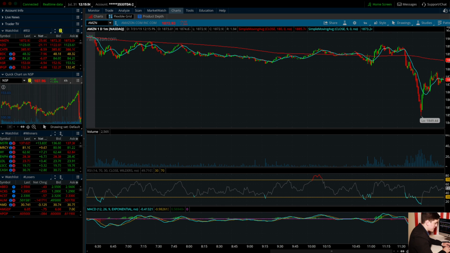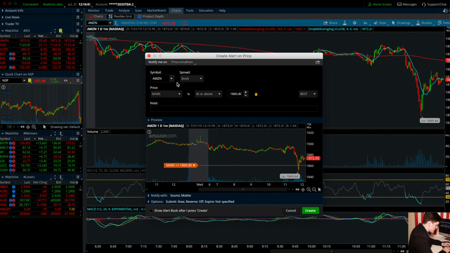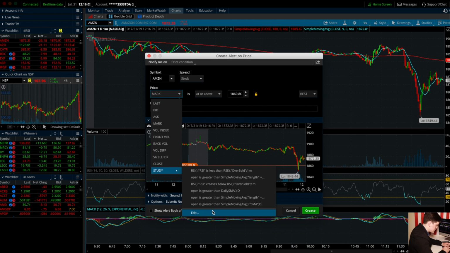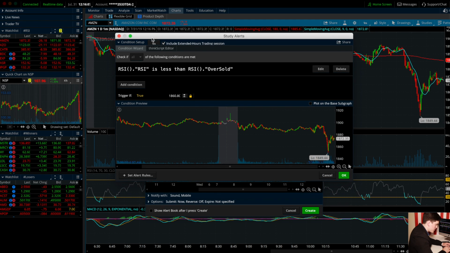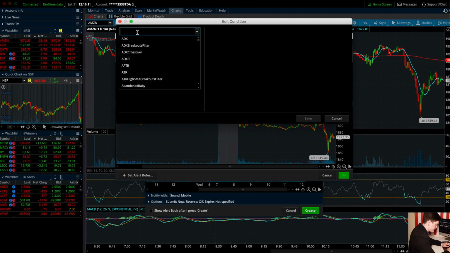Let's say we want to buy in when we have an upward direction. Okay, so we already know how to do that. Go to create alert. Go ahead and go to study, edit. We have the RSI since we just did that, but we want to set it so that we have an upward direction. So let's go ahead, and what was it that we set when we have an upward direction?